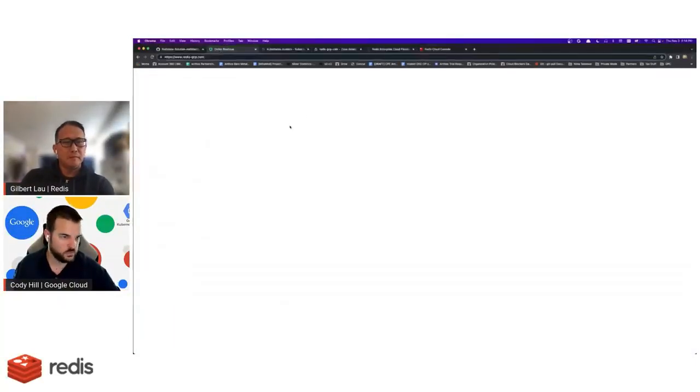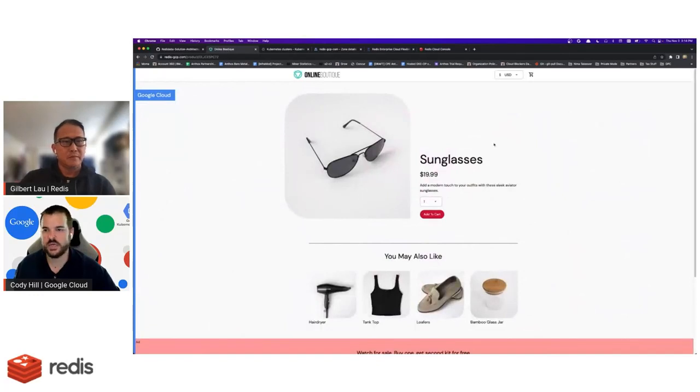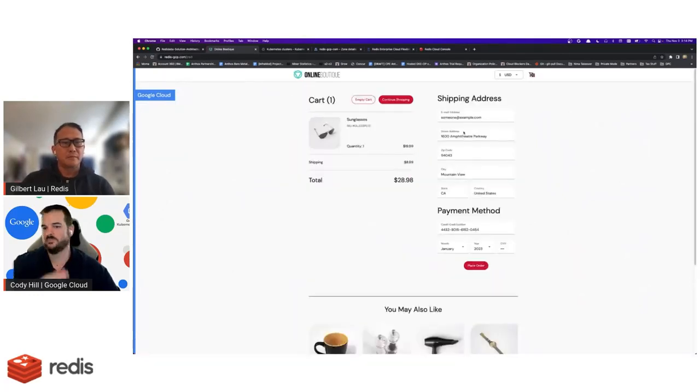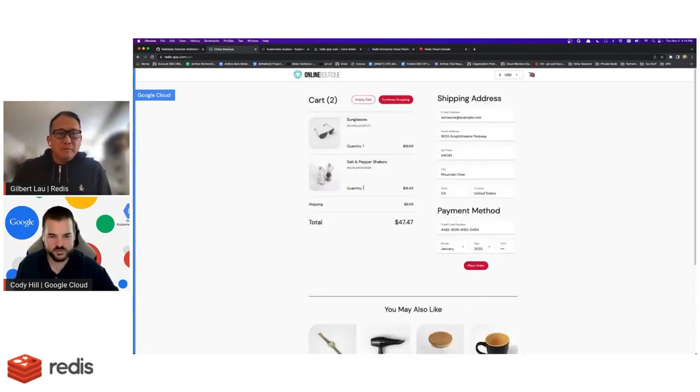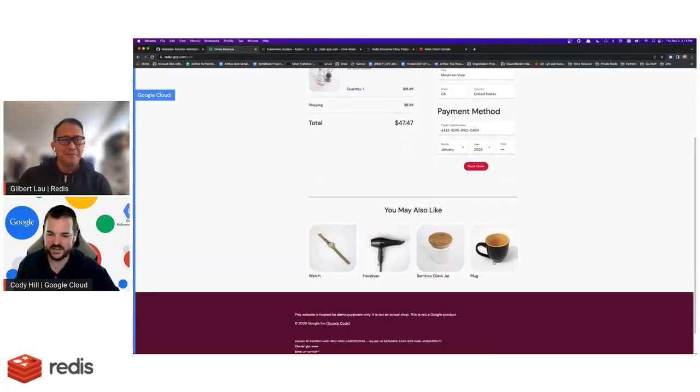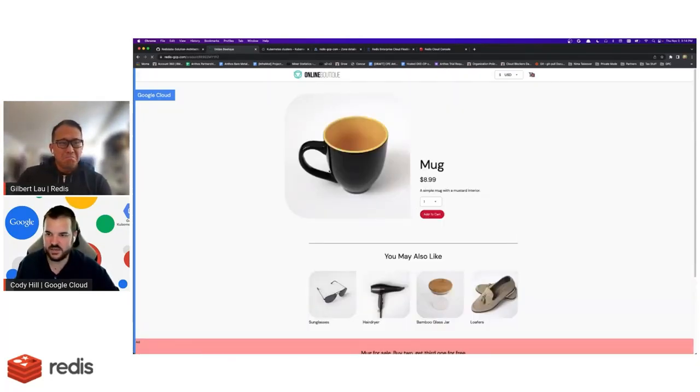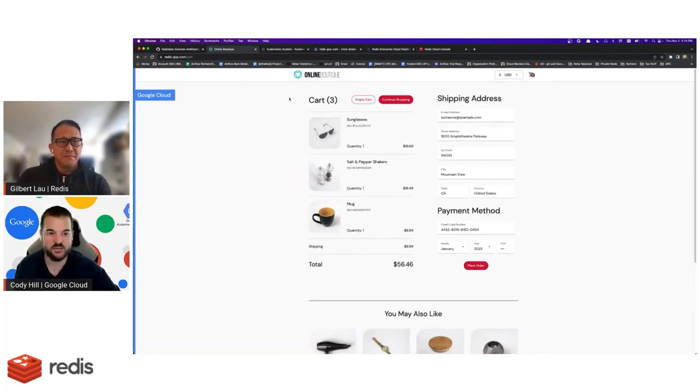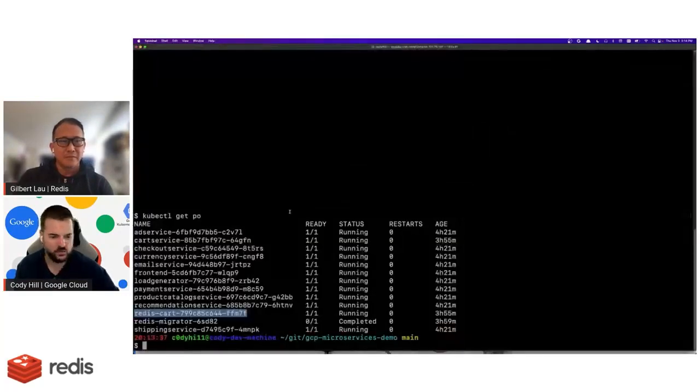You look at the front end, that's what's being served, and when you add this to the cart, it does an insert into that Redis database. Let's go ahead and add a few things to our cart. We'll get some sunglasses. I need some salt and pepper shakers. And how about a nice coffee mug here? So great. So we have a nice shopping cart with 3 things in here. And those all got added into this open source Redis cart container here.